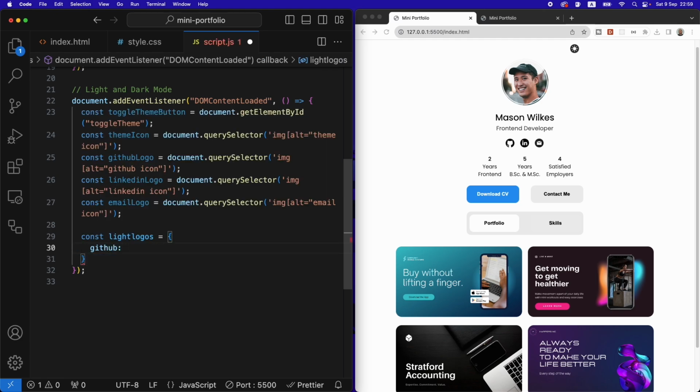we are going to say, where is it stored? Well, it's stored in the asset folder / GitHub underscore light dot png. And then we're gonna Control Shift or Shift Alt down 3 times.